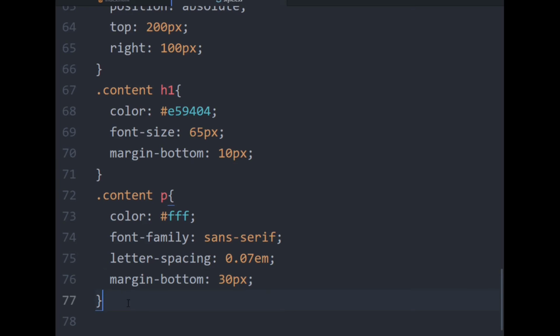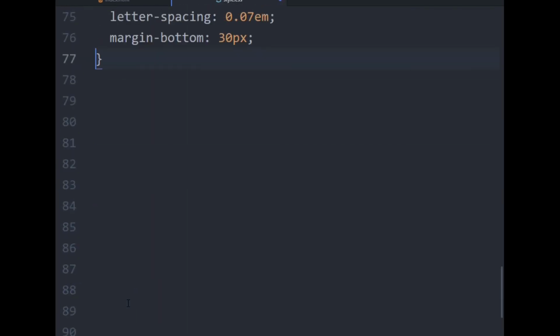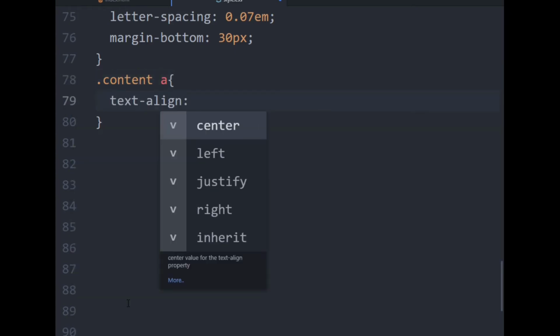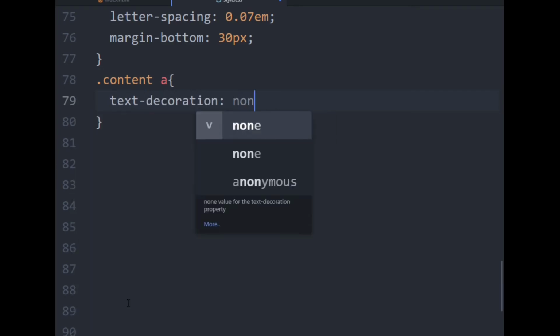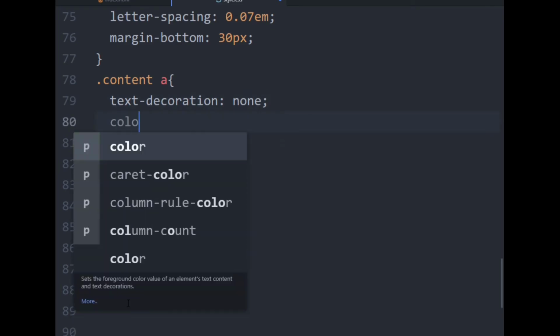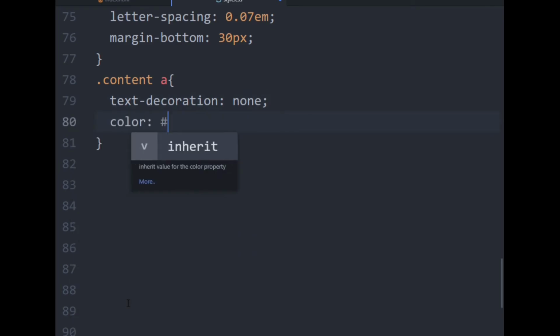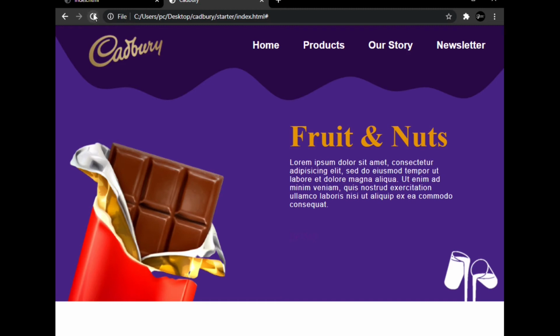Now we will style our anchor tag, that is dot content a. Text decoration to be none, not a line. Text decoration none, because we don't need that line. Its color, we need color to be golden, E59404. Let's see how it looks. Yeah, that is good, but we need a border and a background behind it.